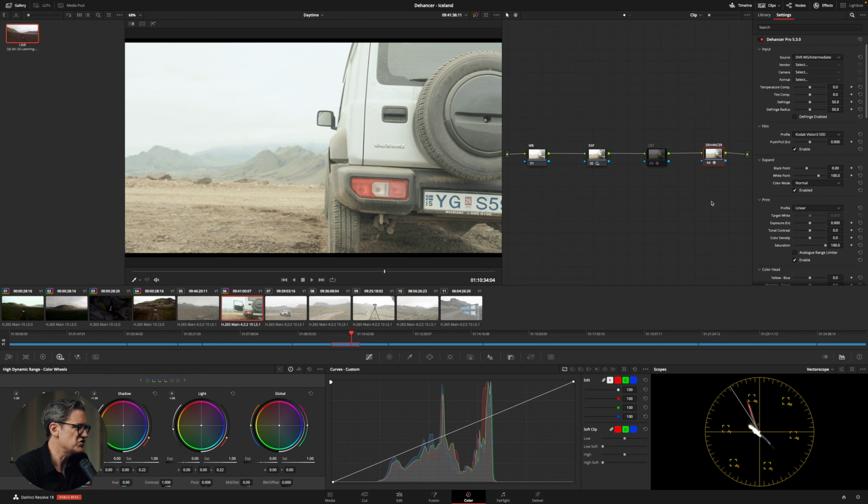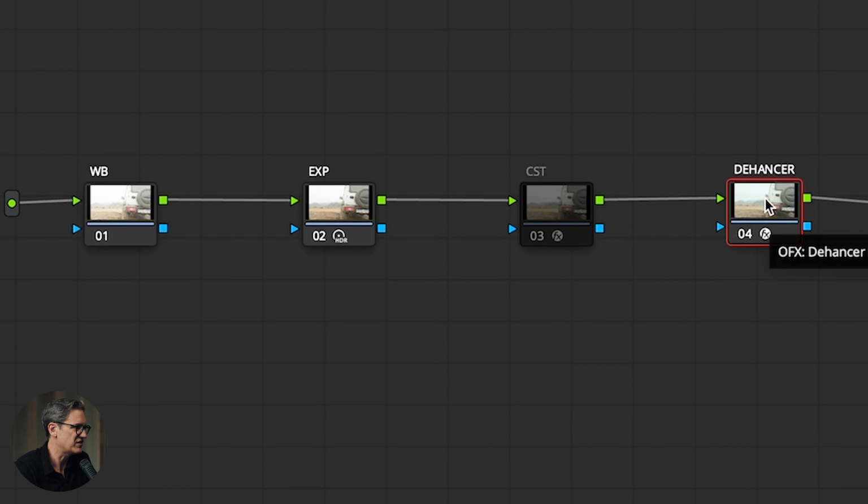So here we are in DaVinci Resolve, and as you can see out here at the end of my node graph, at the end of my color grade, I have the Dehancer effect applied to the last serial node. Now this is actually what Dehancer recommends. They recommend that the Dehancer effect be applied to the last serial node. It should be applied at the very end of your color grade. All other color grading work that you do should be handled upstream of the Dehancer effect.